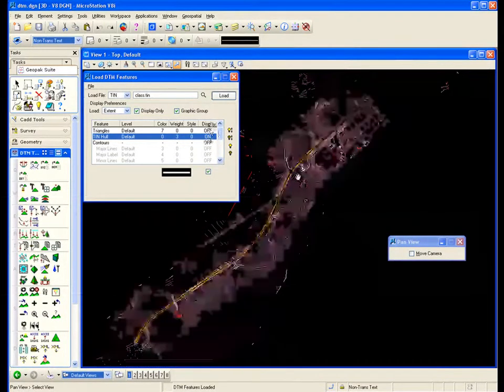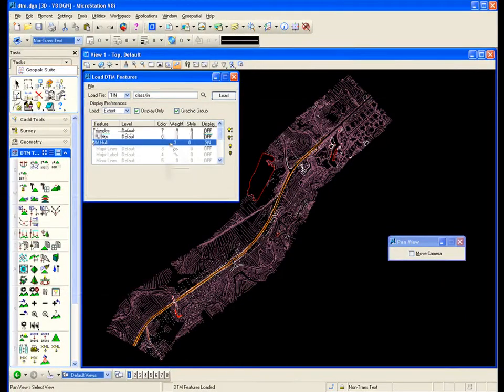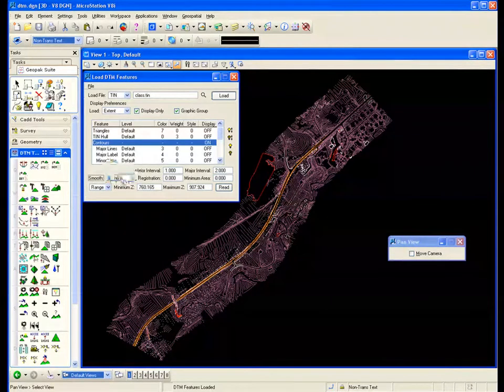Right. Zoom out a little bit, it goes away. Turn that off, and I can go to contours now. If I toggle on contours, then I can tell it what my interval needs to be. For instance, my major interval is 2 and my minor interval is maybe 1. I can do smooth with B-spline or none.